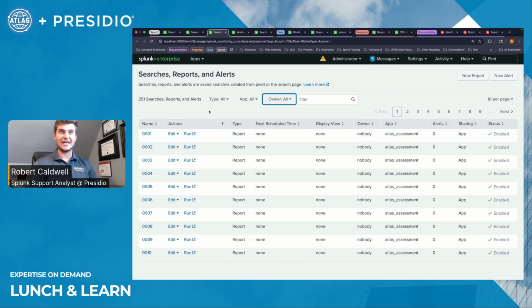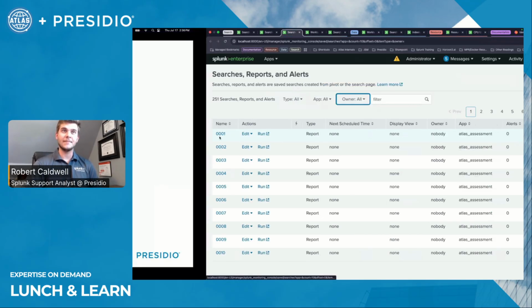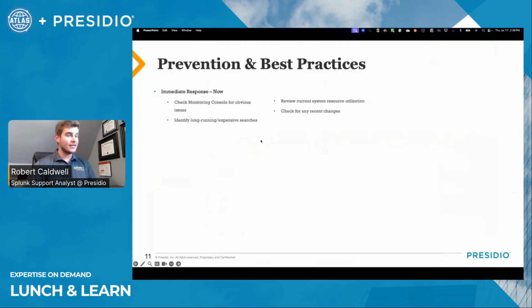I just wanted to show you guys how to actually get to these scheduled searches and how you could properly fix them. But now we'll slide into prevention and best practices. So moving forward, now we can take what we've learned and actually apply it. The first thing is, what should you do right now?